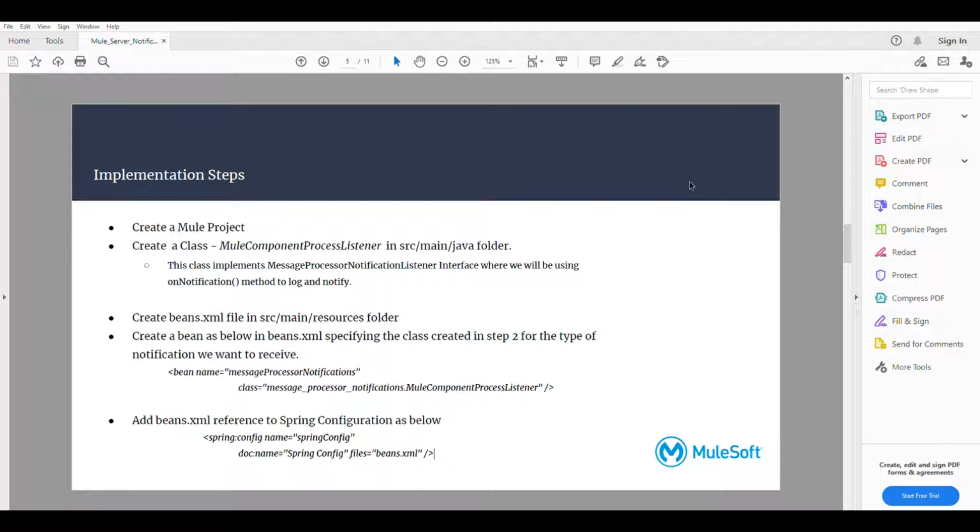Then create a beans.xml file in the src/main/resources folder. This is a file where we register the beans which we'll be using in the project. As I said, we need to create a bean specifying the class which was created in step 2, that is MuleComponentProcessListener.